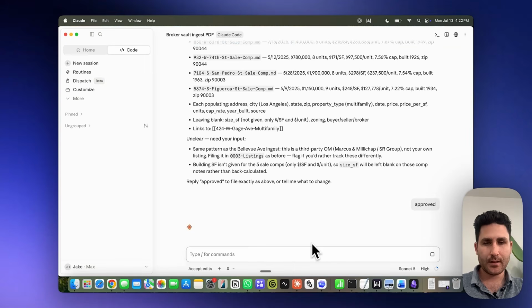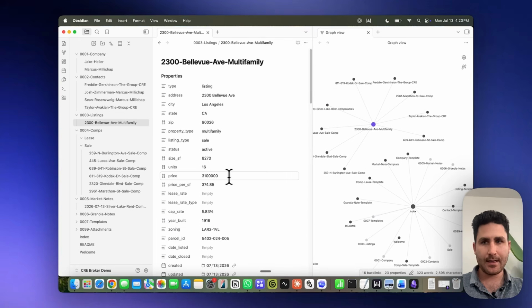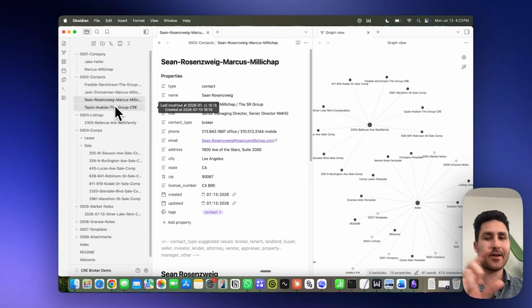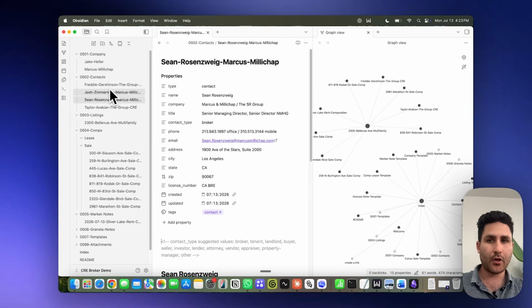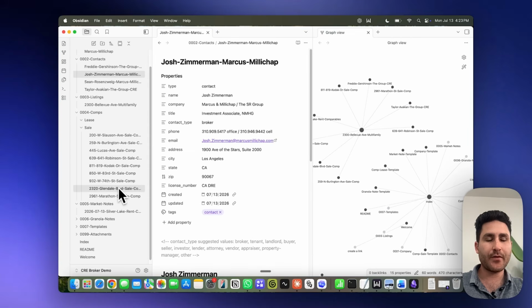Hit approved. All right. And now it's going to add that property as a listing. Okay, so we have that first property. Here's the listing. Beautiful. Look at that. It's going to add that second property, the contacts as well. So it just added the two brokers, Sean Rosenzweig, Josh Zimmerman, the boys. It's adding all of these new comps now.